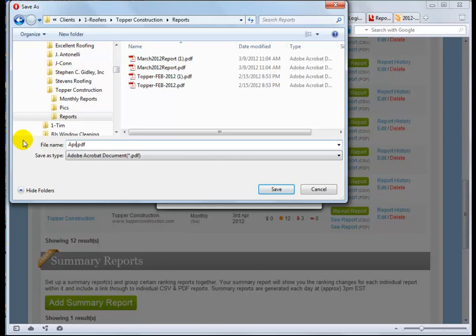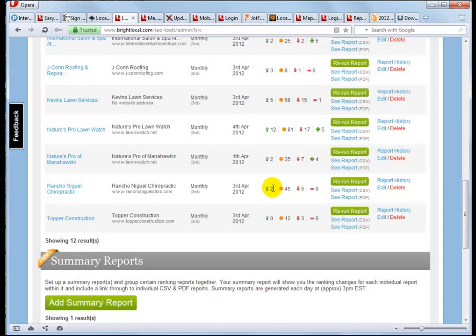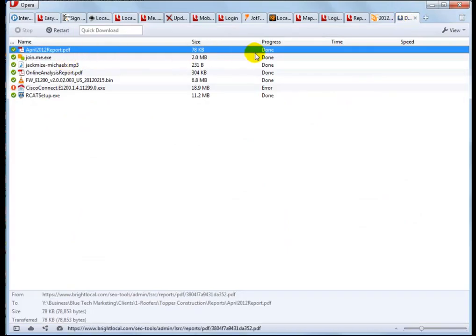I don't know how I want to do this. See, this is where it's in flux a little bit. Did I do March 2012 report? I guess I did March 2012 report. Sorry for the back and forth here. Oh, sorry, I don't want that. I want April. So name it the month 2012 report PDF, and then save it in the folder where you're keeping track of it. It's going to download, and once it's done downloading, it'll be done.